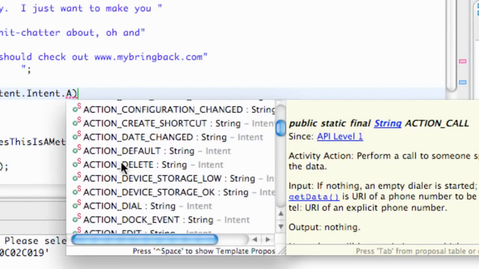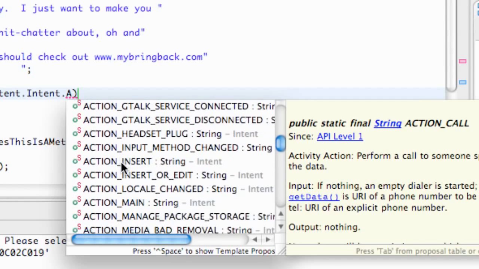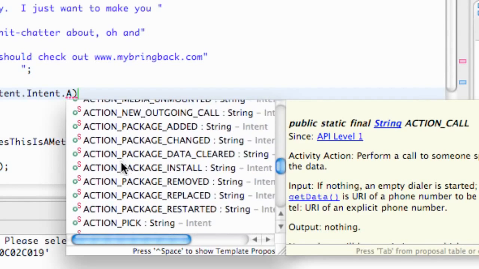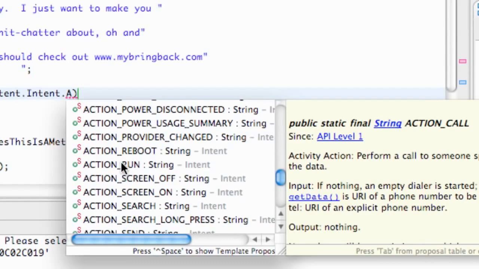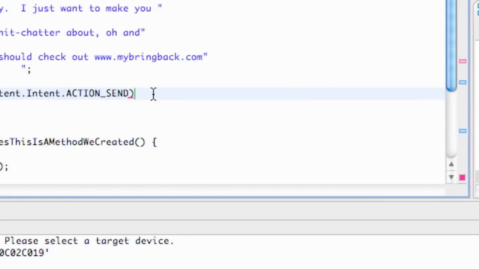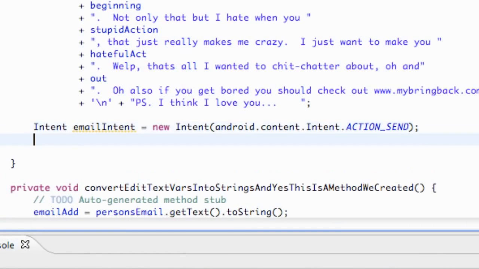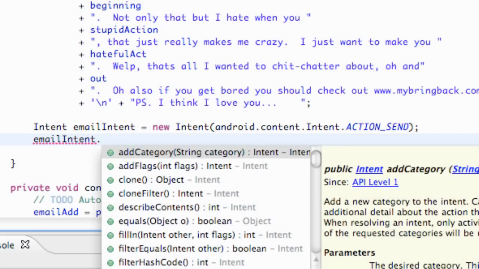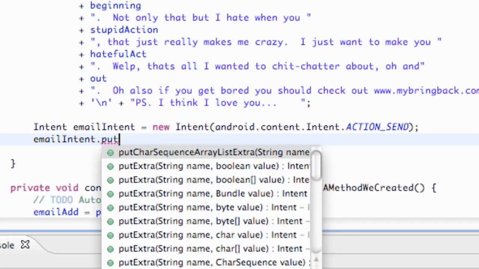I just wanted to show you guys that we can use some intents to start up some applications that the phone has. This one is going to be called ACTION_SEND. It's going to deliver some data to someone, as you can see. So we're going to pick that and end the closing statement. Now we're going to add some stuff to this intent to make it unique. First, the email we're sending it to. So we're going to reference our variable, emailIntent dot putExtra, because we're going to put some extra stuff in there.